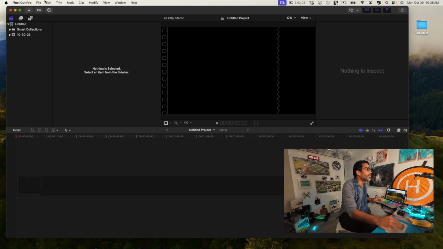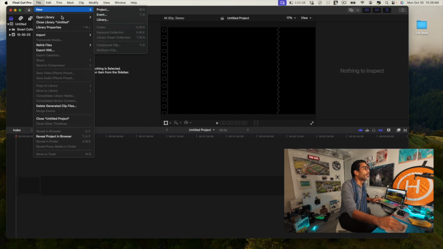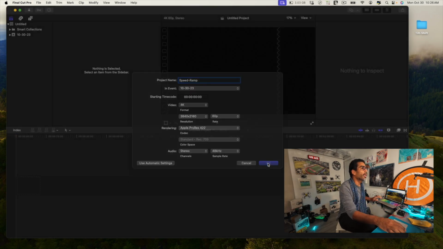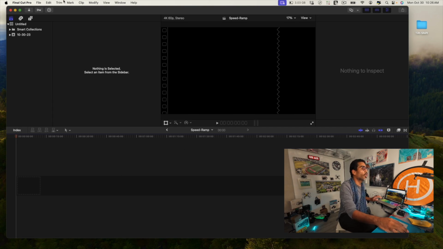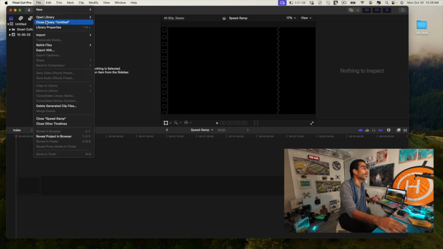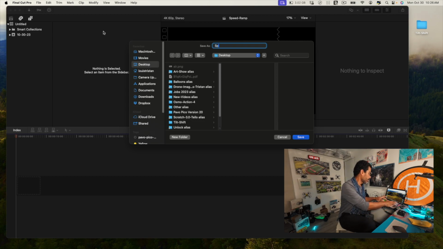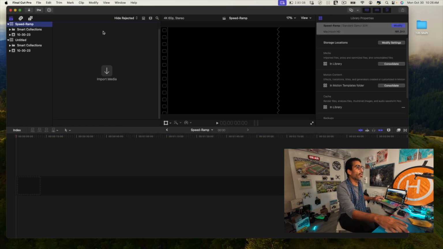So now what we're going to do is go here, New, right? New project. We'll call it speed ramp. Speed ramp. Okay, and then we'll click OK. And now what we're going to do is create a new library. New library. And we're going to call it speed ramp, and then click save. It'll save it to the desktop, most likely.